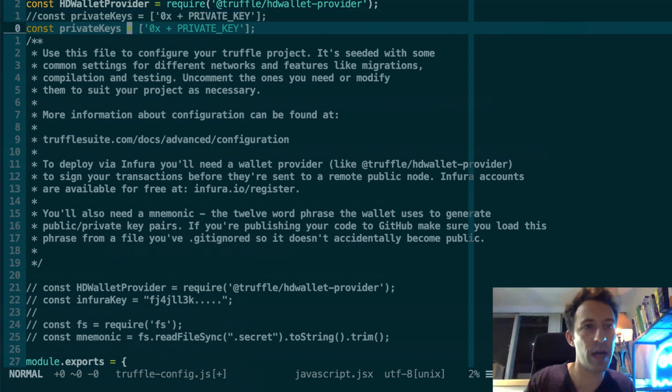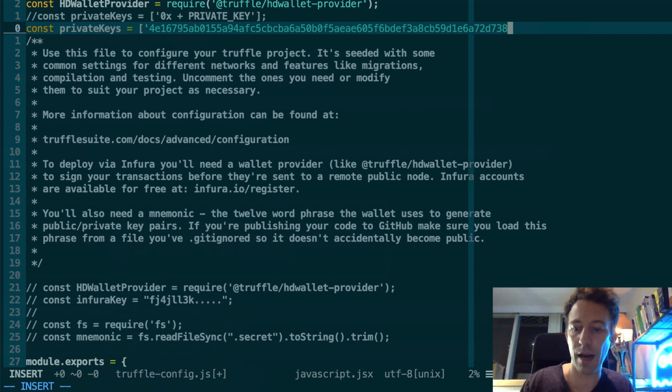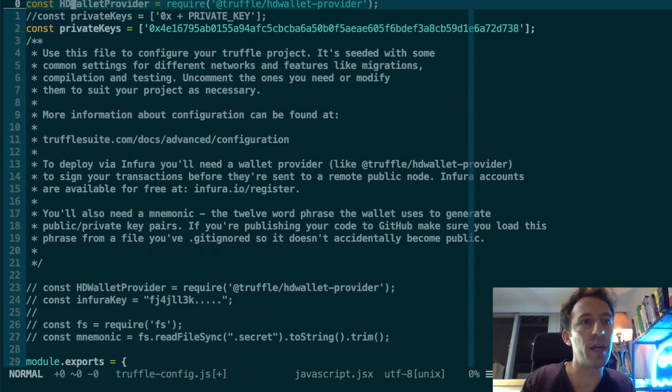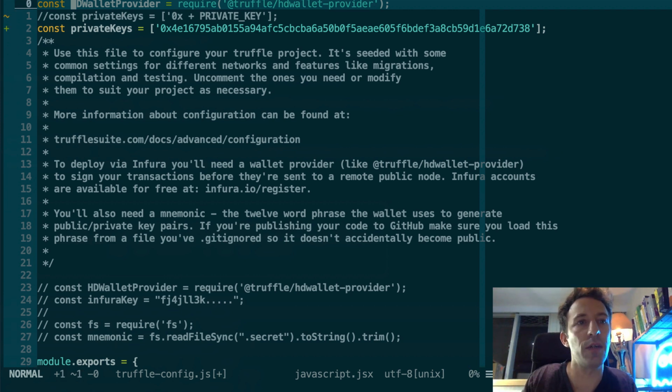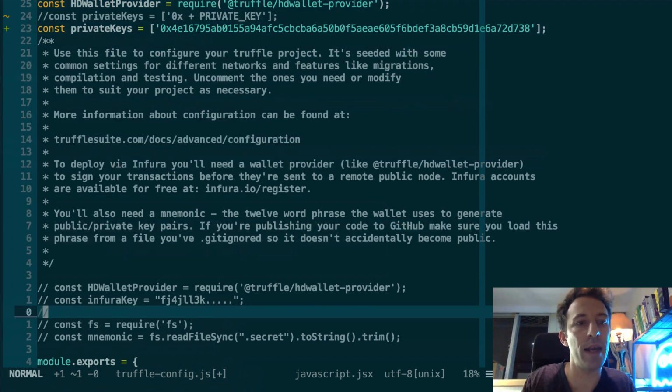And here we are going to replace 0x plus private key by our private key, and we prefix this by 0x. Okay, so first we import a dependency called Truffle HD Wallet Provider. I had to install this with npm before, and it allows us to sign transactions for public testnet and mainnet.